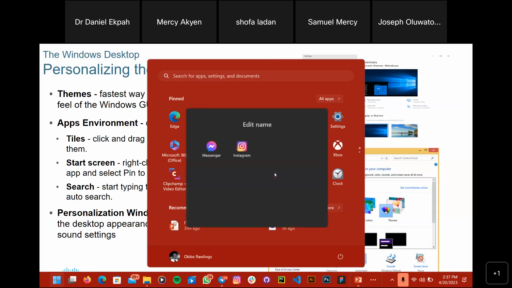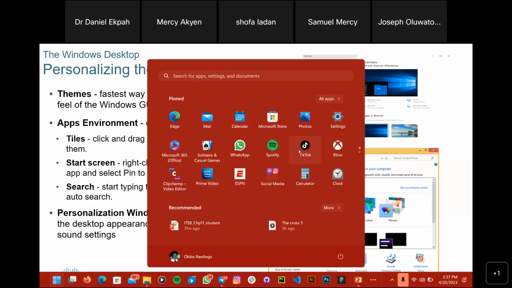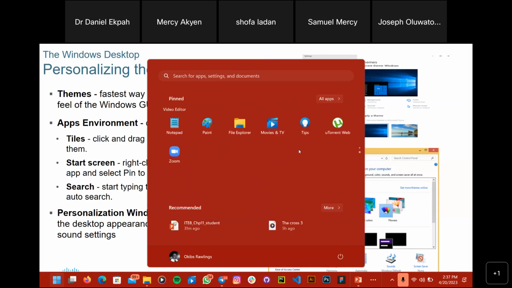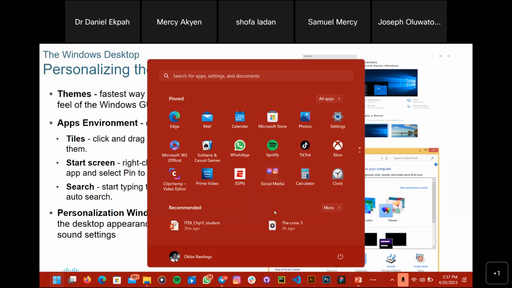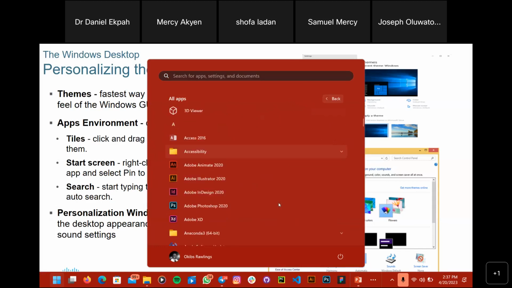So this is actually a folder, and I can open it and call this social media. Maybe it's a capital M. So we have that social media. So I'm going to add all of my social media apps to that. So if I want to open up all my apps, I just click on all apps, and I have all my applications here.